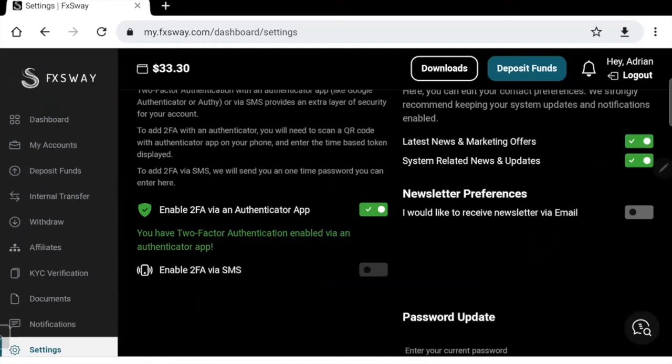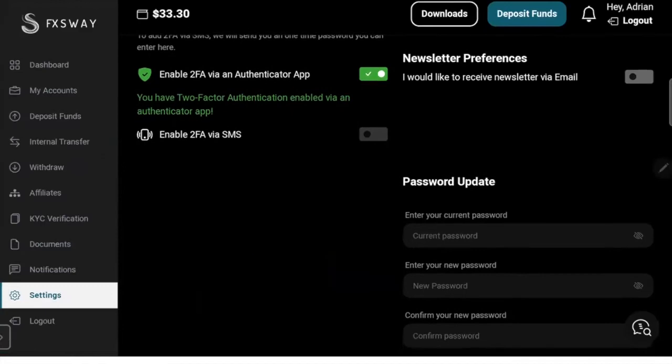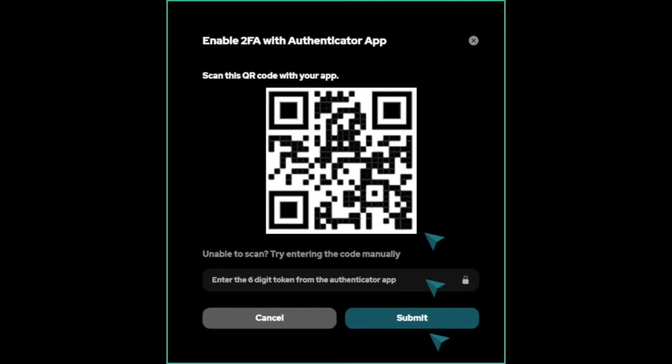So when you click enable 2FA right here, it's going to tell you to scan. Right now you're going to connect. You're going to see the barcode. Let me know if you see the barcode. When you go back to your FXSway, back to your settings and click enable 2FA via Authenticator app, it's going to say barcode, your scan code. Let me know if you see that barcode to scan.